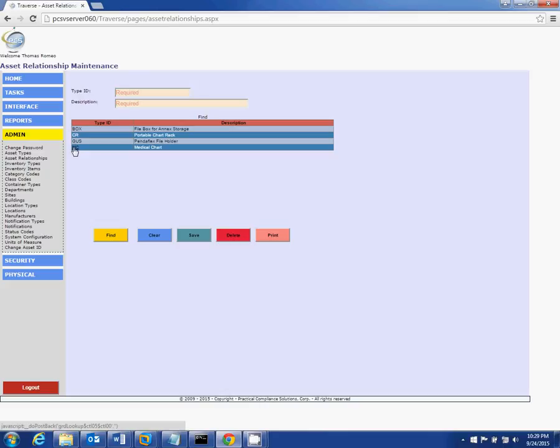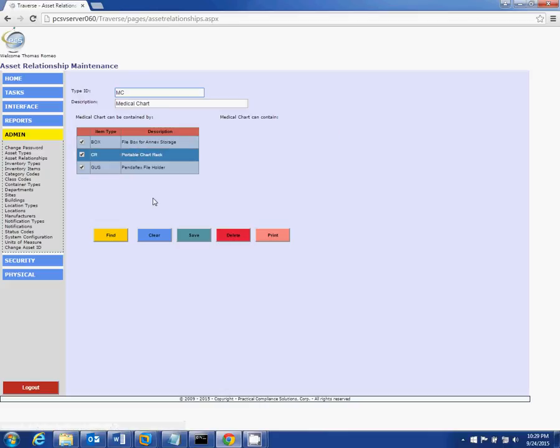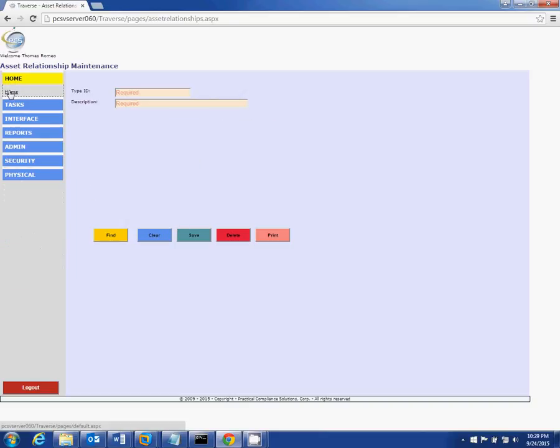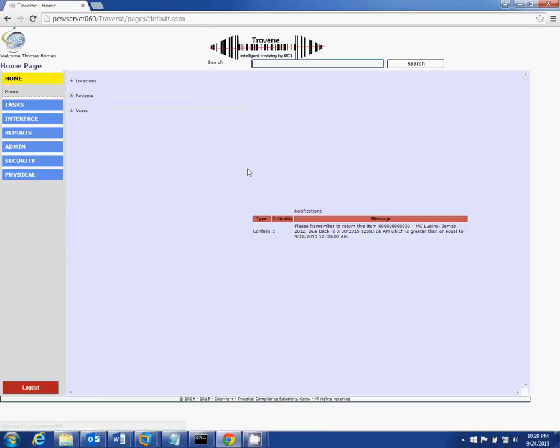And then you'll see under asset relationships, if I choose a medical chart, you see that I'm allowed to store a medical chart inside of gussets, inside of a portable chart rack, or inside of a box. And we'll go into that, how to create asset types, and how to set up the parent-child relationship. So that's it for video number two. Like I said, I'd like to keep these videos nice and short.